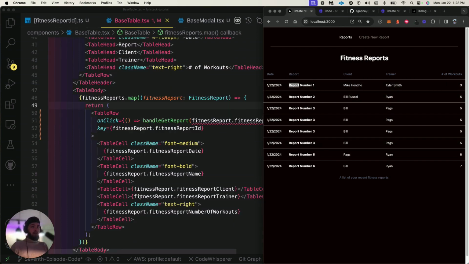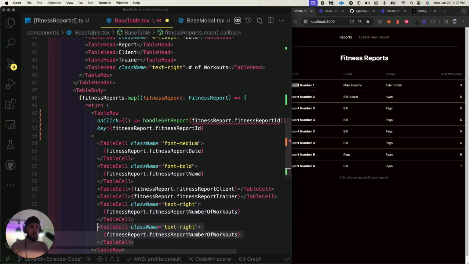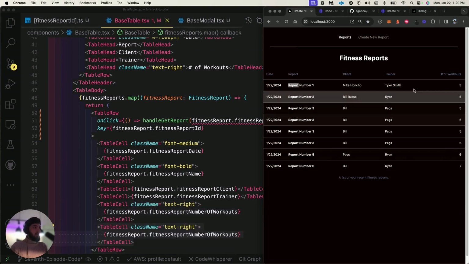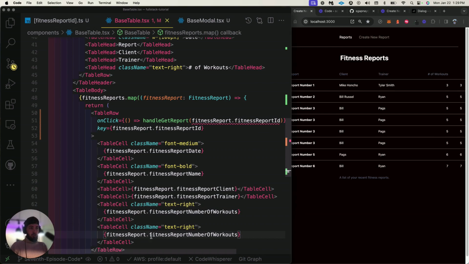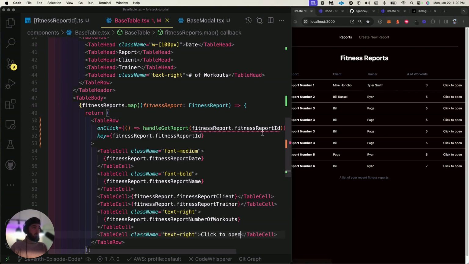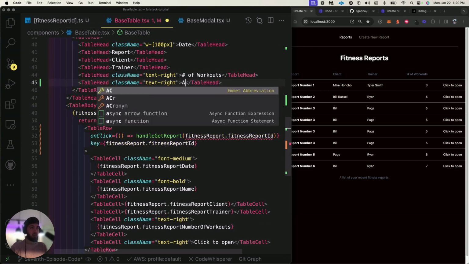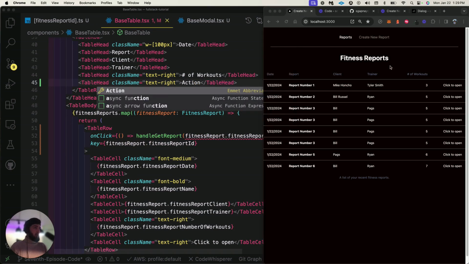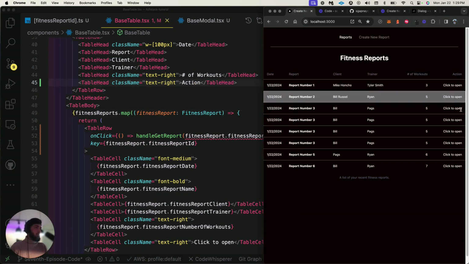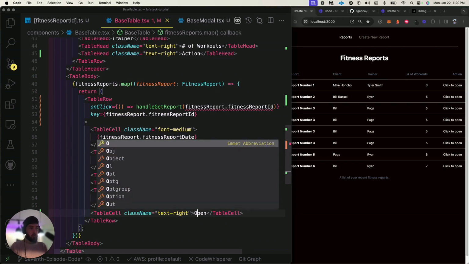So I can even add an action button if I wanted. For instance, I could add an icon right here at the tail end. We could add another deal. So click to open or something. You could add an icon, wouldn't be a problem at all. Click to open. And then we just need another deal at the end of the table header. So I'll say action at the top right here. So we have number of workouts. We have that action. Click to open. That works great, guys. I'll just say open even.